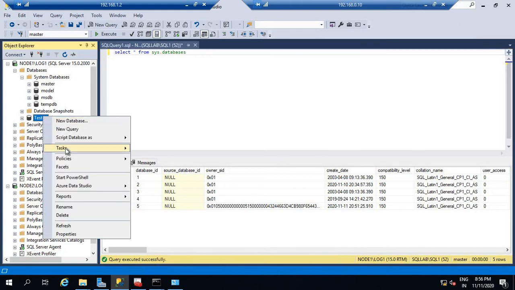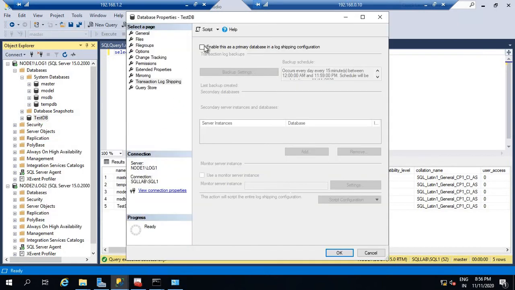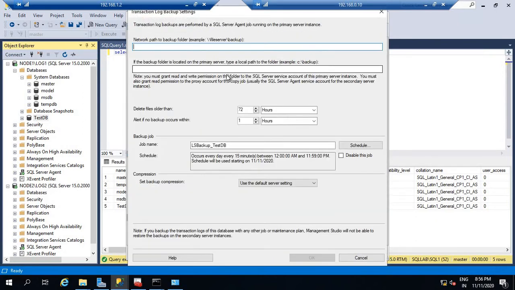So let's configure the LogShipping. Here we can find the option Ship transaction log. We click on that and enable it. This is the primary server. There are two types of LogShipping models: the first one is recovery, and the second one is standby.